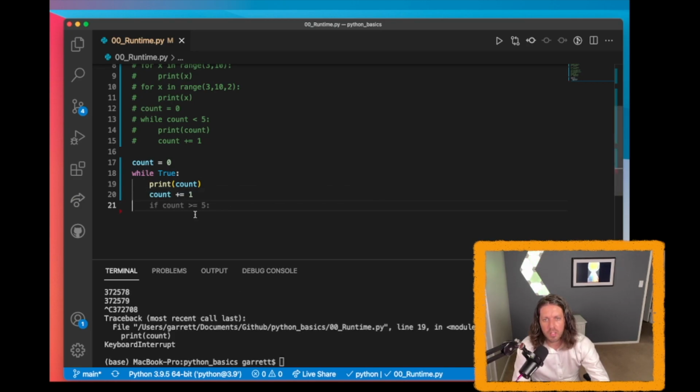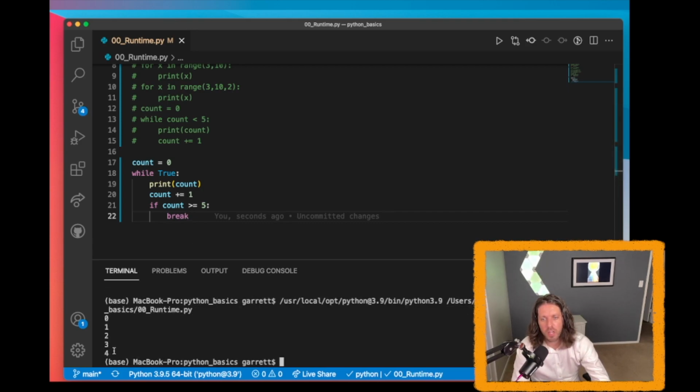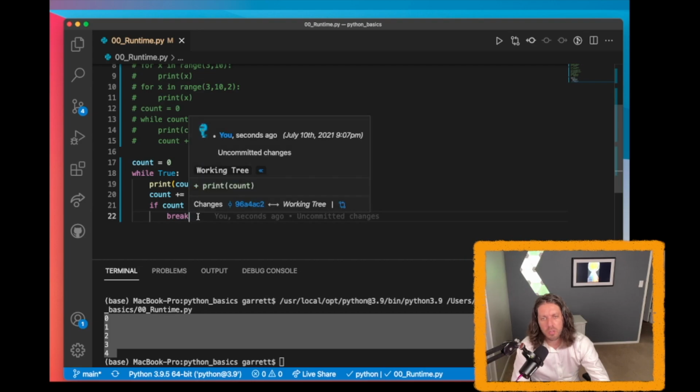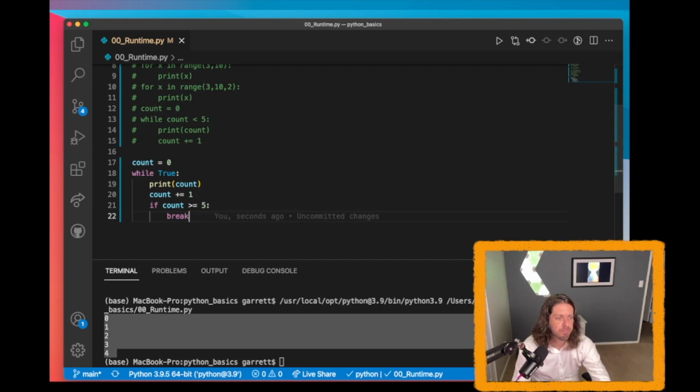So let's say if count is greater than 5, what we want to do is break out of the loop. Basically now what will happen is once it reaches 5, then it will stop. So that's one way to exit a while loop.